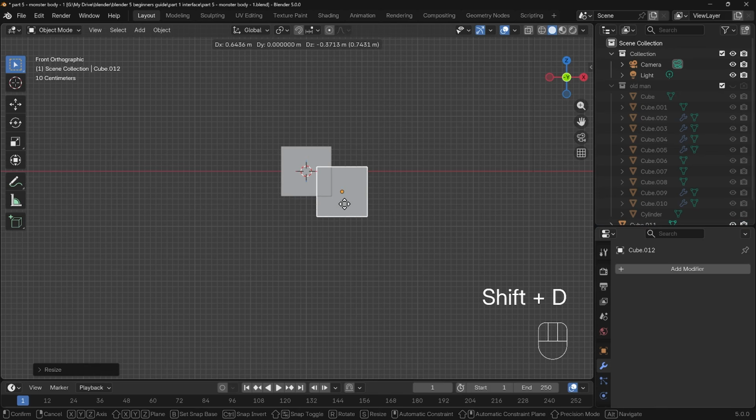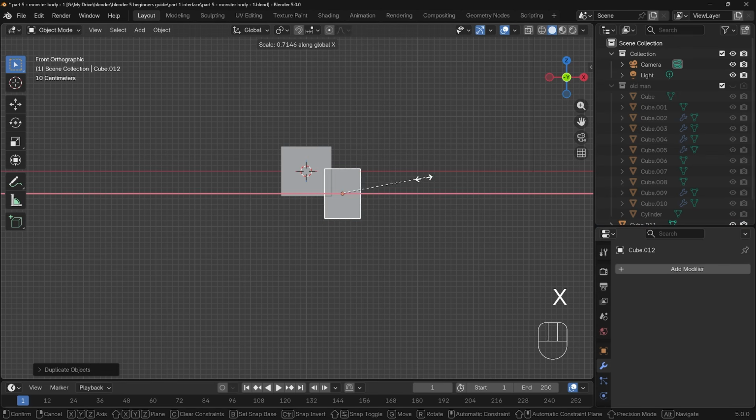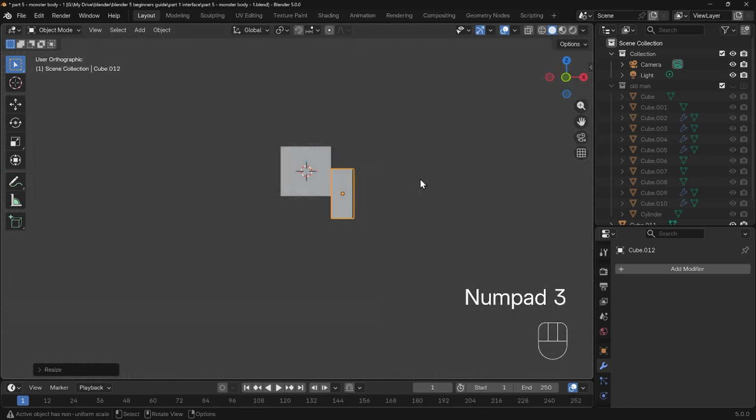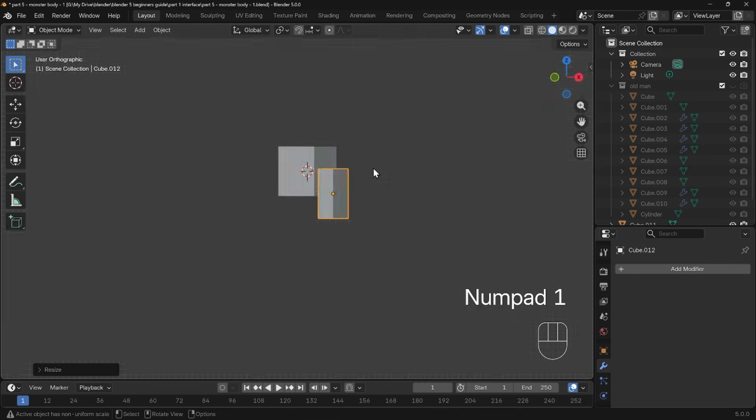Let's go to front view with one on my numpad and duplicate this object. Shift D, bring that off to the side here for the upper thigh. So somewhere around here, and I'll scale in the X axis to bring that down. And let's go to side view and scale in the Y to bring that down there. Back to front view, and that's 1 and 3 on my numpad.